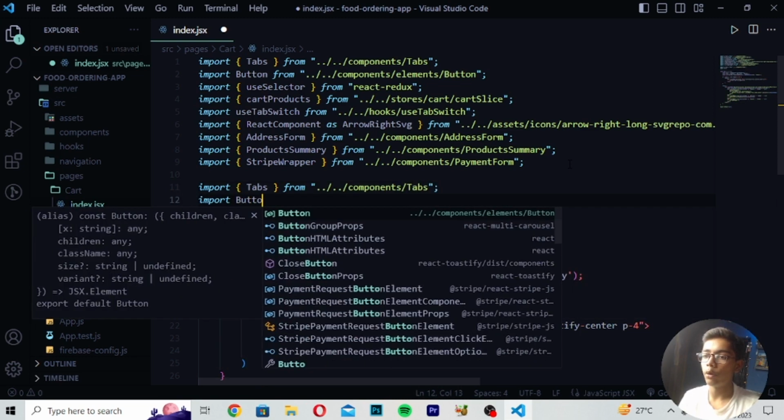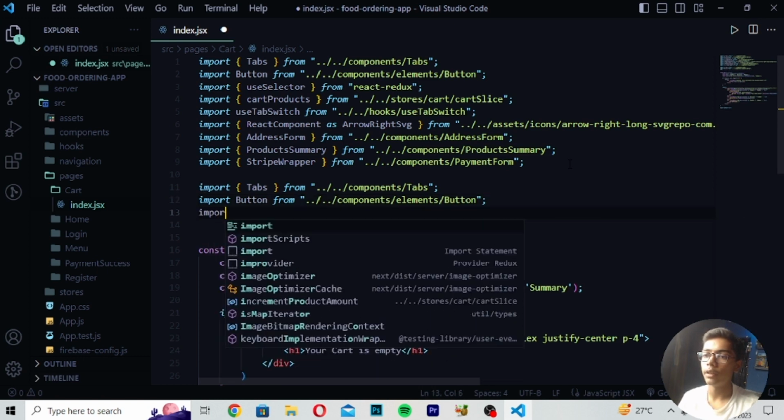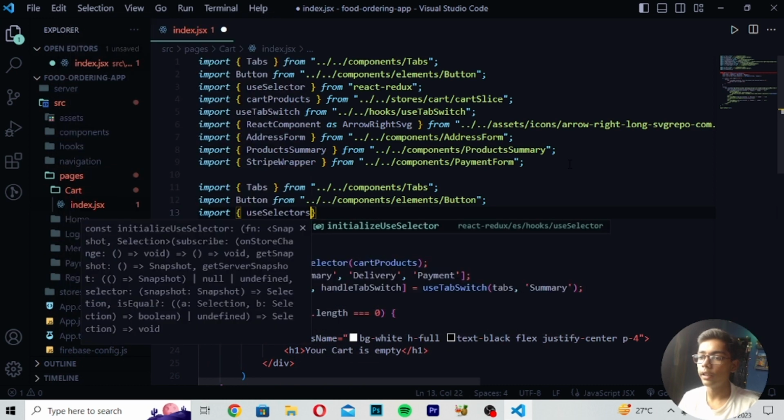Then write here import button. And then I will be now writing here from, and here you have to write dot dot slash components. And then you have to now just write here elements. Then write here slash button. Then you have to just move down and write here import use selector. So I will be now importing here use selector like this.